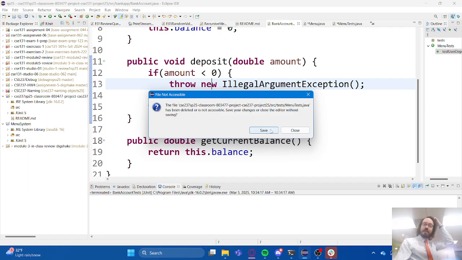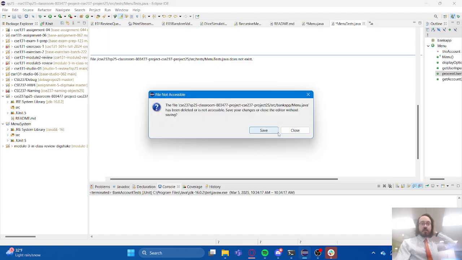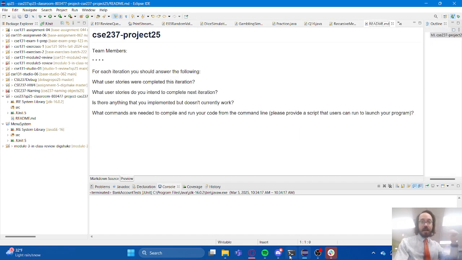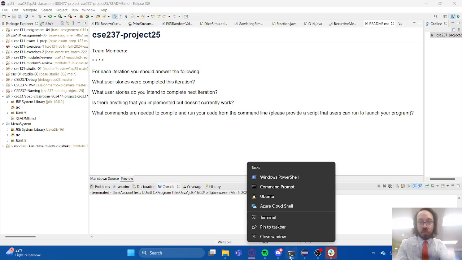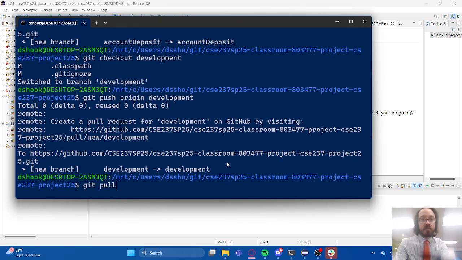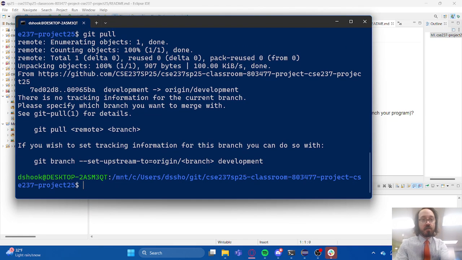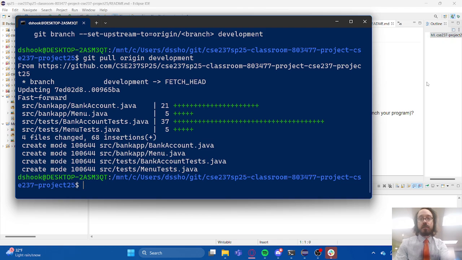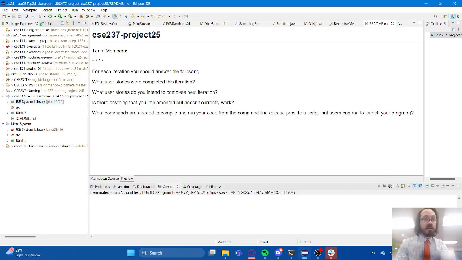Oh shoot! Because I switched branches, I lost all my stuff. That's cool. I can get it back though by doing a pull real quick, because I merged. So git pull origin development. There we go. Now it should hopefully have my stuff again.